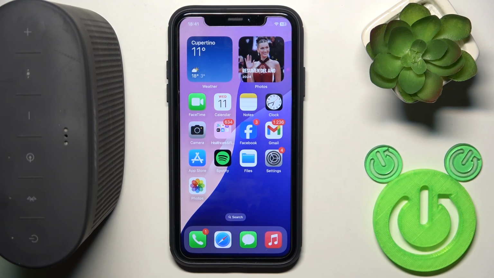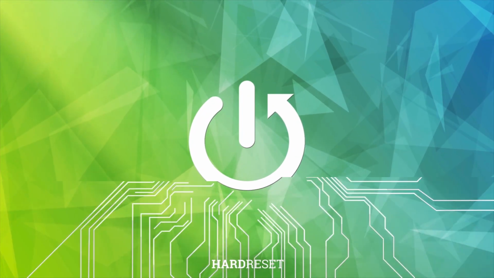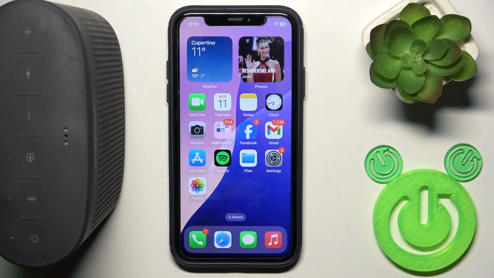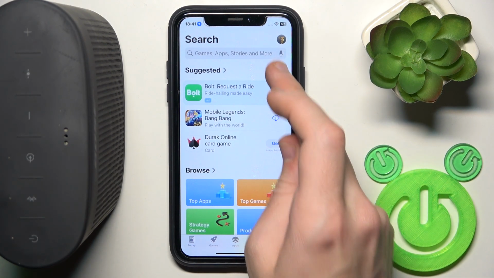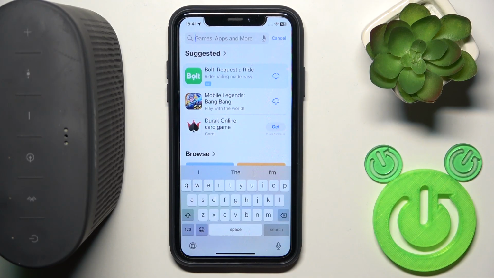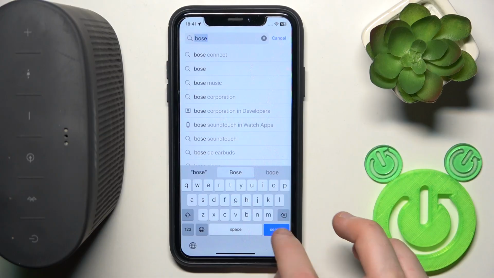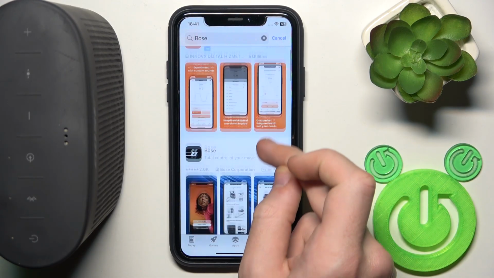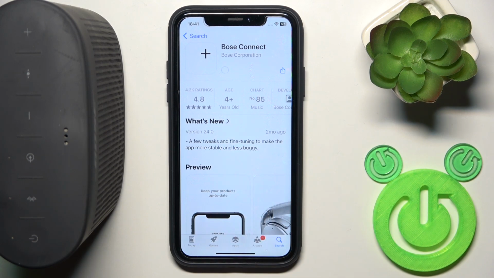Hello everybody and welcome. In this video I will show you how to install the application for your Bose SoundLink Color II speaker on your iOS device. Start by opening the App Store and going to search. Then click on the search line and write Bose. Now scroll down, and you should install this application.